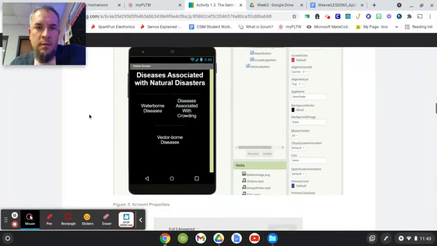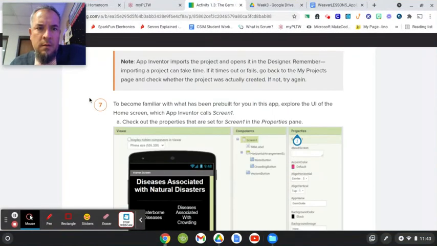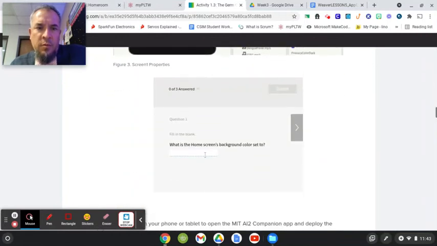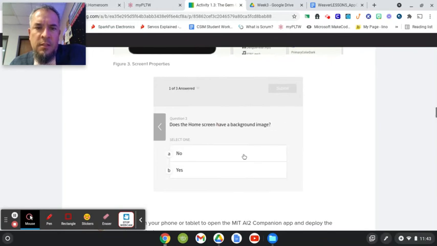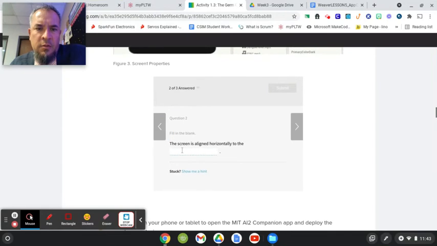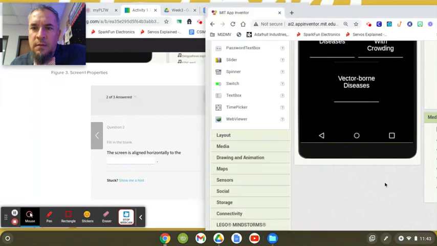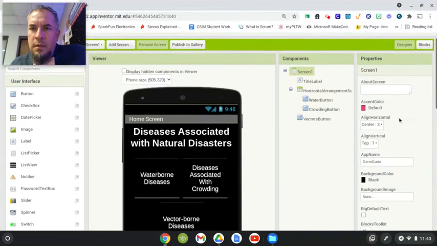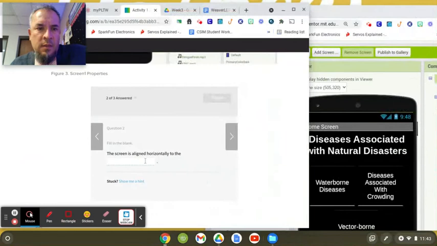Okay, it says check out the properties that are set on Screen 1 in the Properties pane. We just did that, and then we're going to answer some questions. Okay, what is the home screen's background color set to? Answer in your PLTW. This is just to become familiar. Does the home screen have a background image? That would be no. The screen is aligned horizontal to the... let's see, what did it say? Horizontal to the center, I believe. Center 3. So if that's center 3, let's see.